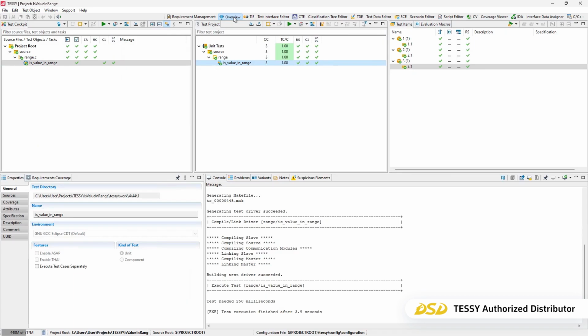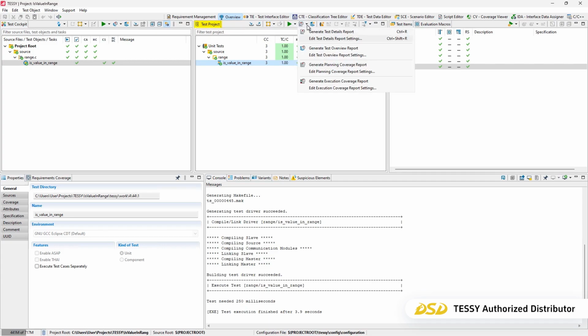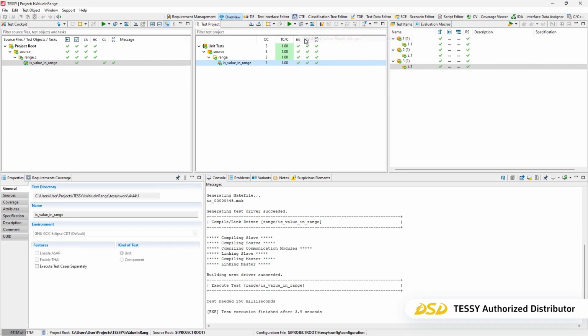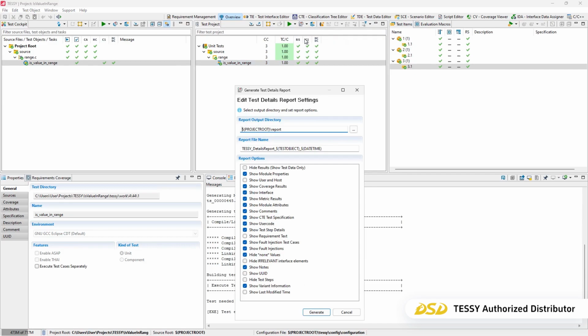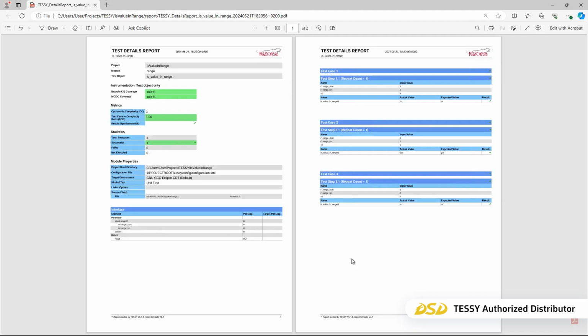Now we are ready to create a test details report. In the test project view of the overview perspective, click on the arrow next to the Generate Report icon and select Edit Test Details Report Settings. In the dialog, you can select the report options you need. TESSY will now create the report within the given folder and automatically open the PDF report file.